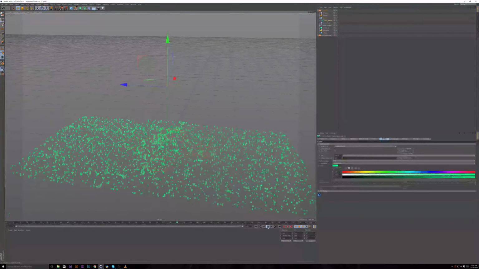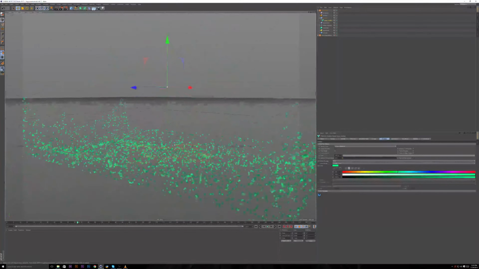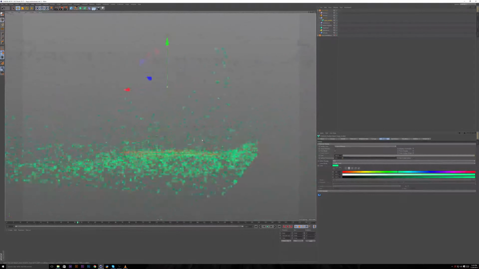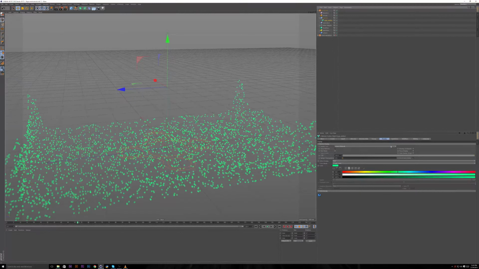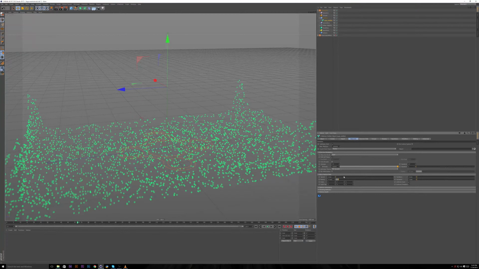But as you can see, they're really chaotic. They're not evenly spaced, and Lego bricks need to stack up on one another, right? So how we go about doing that is going to emission.